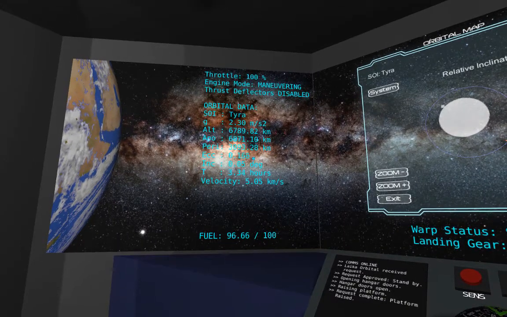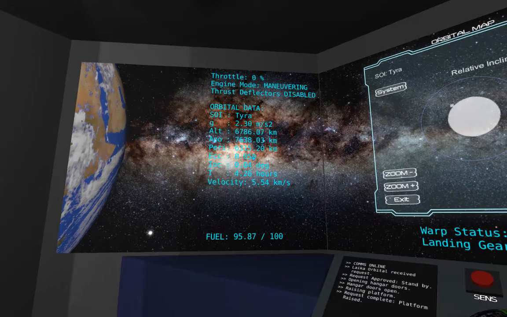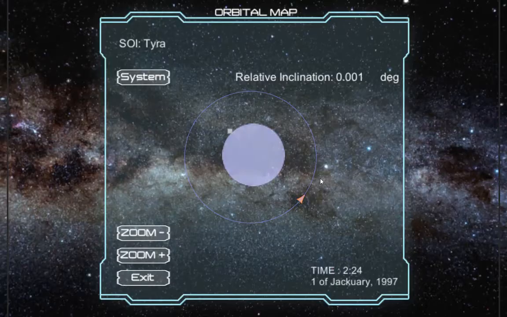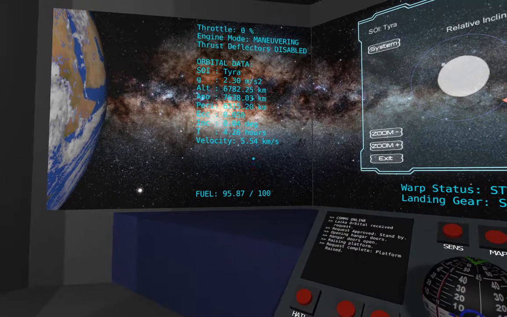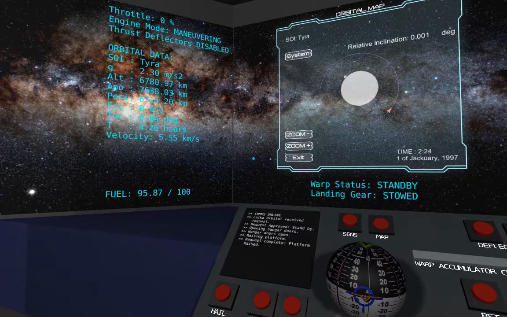We can see our eccentricity getting closer and closer to 0. And that's usually what I look at. I'll slow down a bit so I don't overshoot, and I'll just get my eccentricity as close to 0 as I can. That looks like about as close as it's going to get. Don't obsess about getting your eccentricity to 0.000. That's a damn nice circular orbit, if you ask me. Same with inclination. Close to 0 is good.